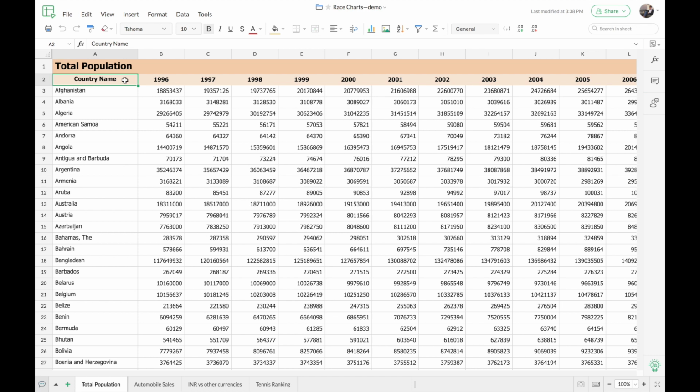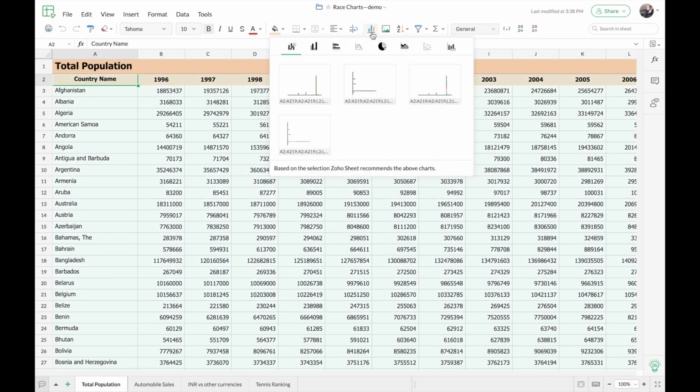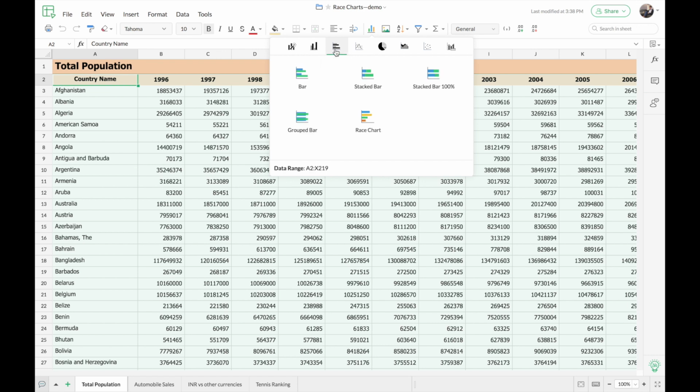To create a race chart, just place your selection anywhere in the data range. And you can either go to the insert chart icon here in the toolbar, or you can also go to the insert menu. Once I click on the insert chart icon here in the toolbar, you can see a pop-up showing the recommended chart types. I'm just going to directly jump to the bar chart here, and that will open up the different bar chart types in Zoho Sheet. Now I'm going to choose race chart.